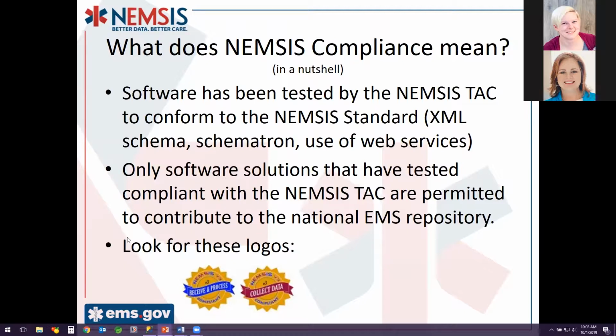So many software vendors use these logos that we hand out as proof of their compliance. There's the blue one for state systems and the red one for agency systems.